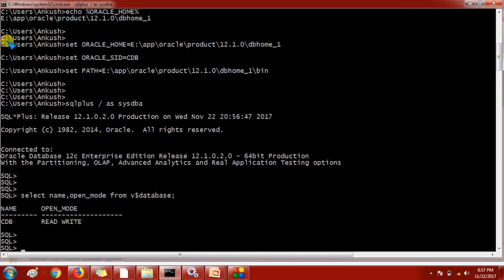So these are the three commands which are important to set the Oracle Home, Oracle SID, and path. In other terms, we call it the environment. To set the environment on the Windows platform, we need to use the command set. So this is how we need to set the Oracle environment on the Windows platform.